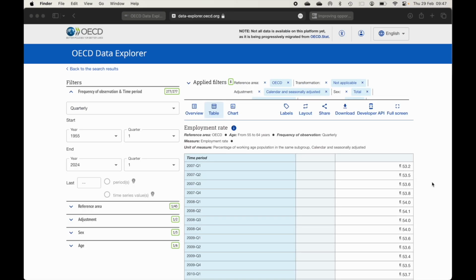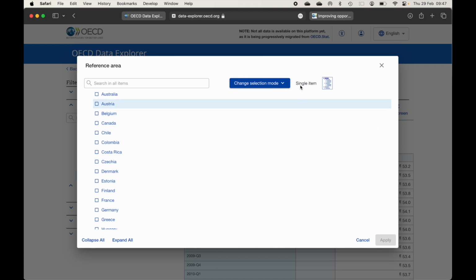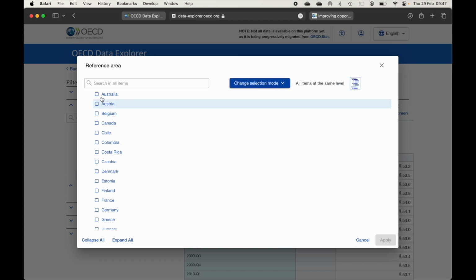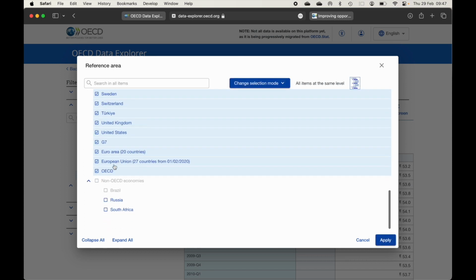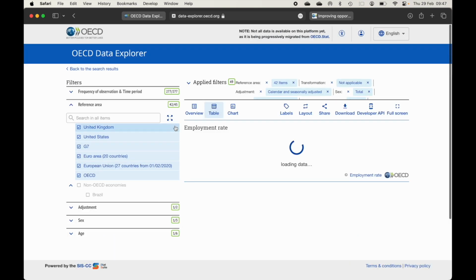To get that data, we would first have to go back to our reference area. In here, we can click all the different countries, or we can open up this menu. If you change selection mode to all items at the same level, that would mean if you press Australia, it will select all the OECD countries. We can then apply that, and that will load in all the data.